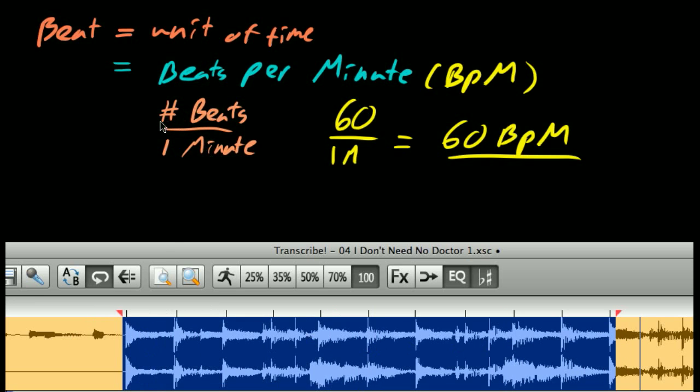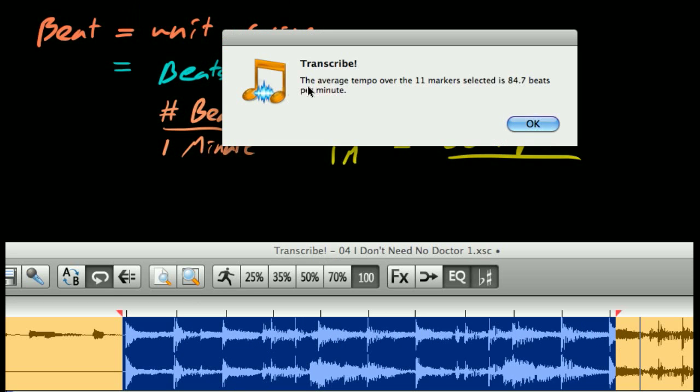It's going to count up the number of beats that I put in this region and average it against the amount of time that I've selected, and try to figure out how fast this tune is. So I'm going to say compute tempo. And it says the average tempo over the 11 markers selected is 84.7 beats per minute. So that's about 85 beats per minute.